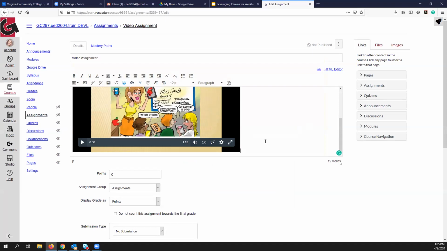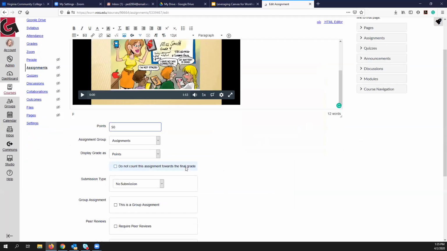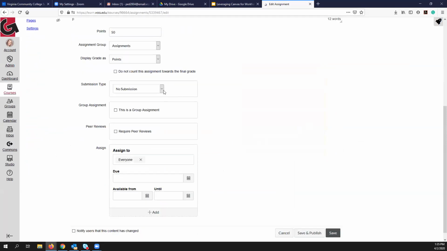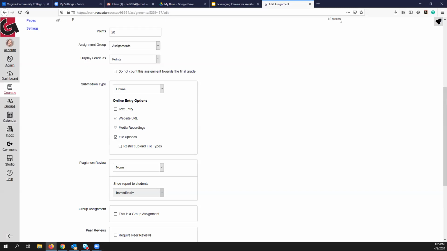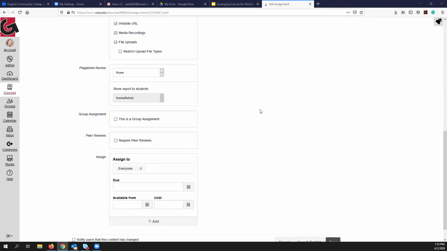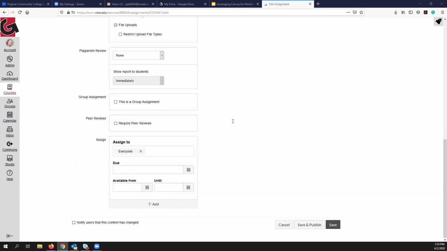They don't have to go to another website. They don't have to click on a link. They can play the video right from within that page. So now I can click on the points. I can make it however many points I want to. I can make this an online submission. I'm going to choose to use all of those options. I'm not going to change anything here, and then I'll click Save and Publish.